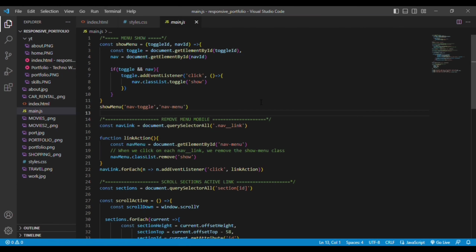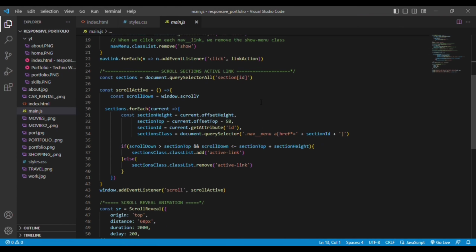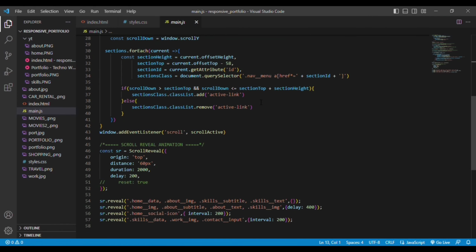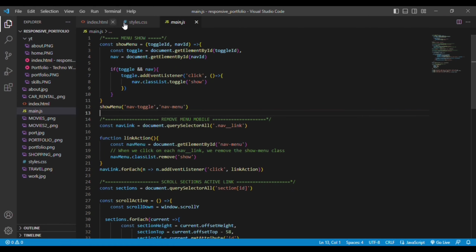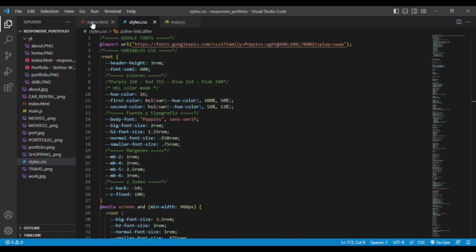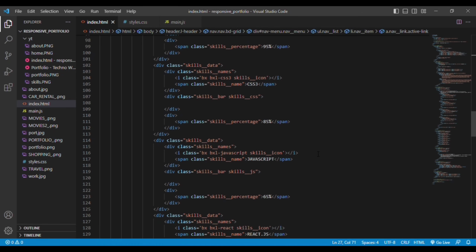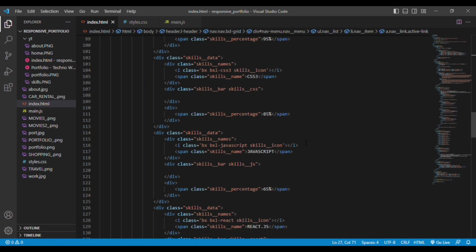Then, just one second. By using these class names we will be representing that percentage, 85%, using the styles.